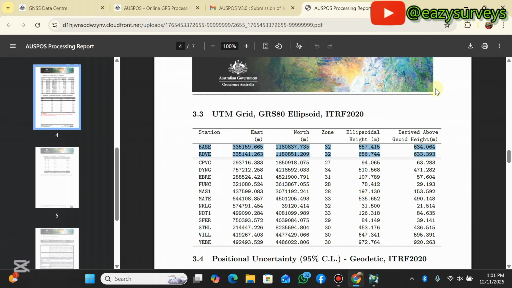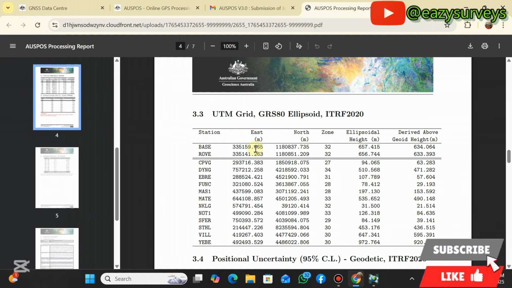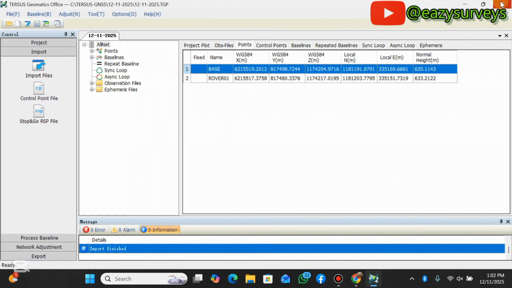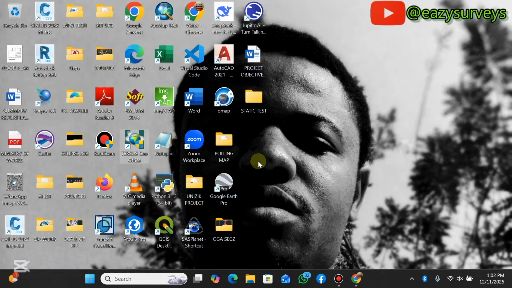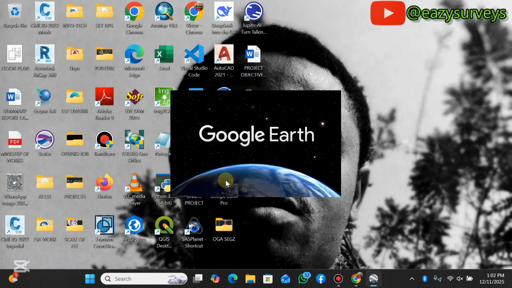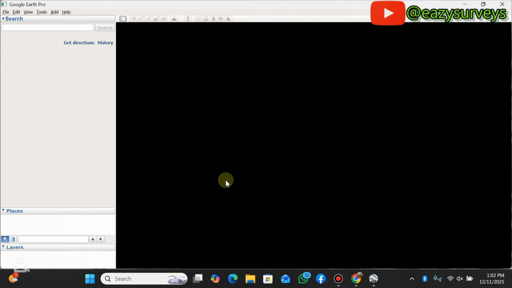Let's confirm it on Google Earth. The coordinates of this point are expected to fall right at the location. So let's just copy. You can see it's on 32. Copy this. So this is how to fact check, so that you don't just rely on whatever data you have. If it did not fall there, something is wrong.